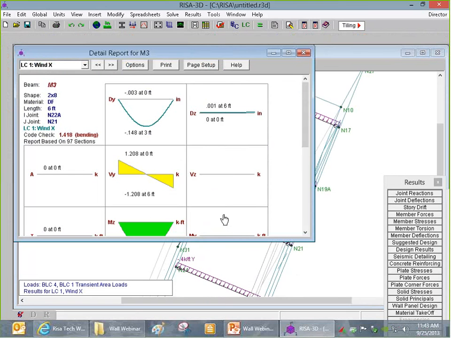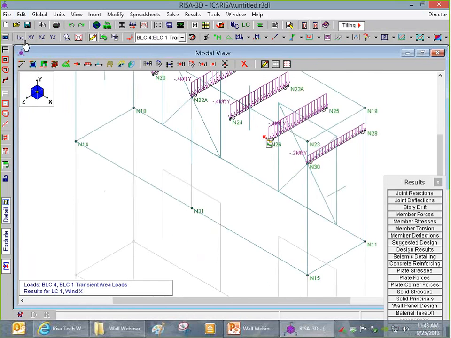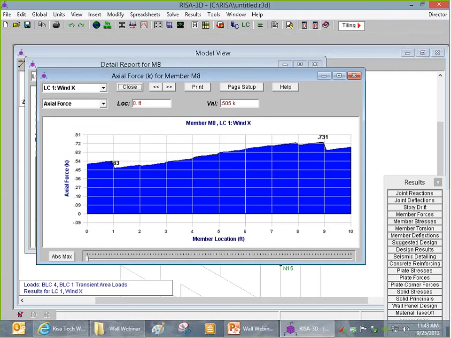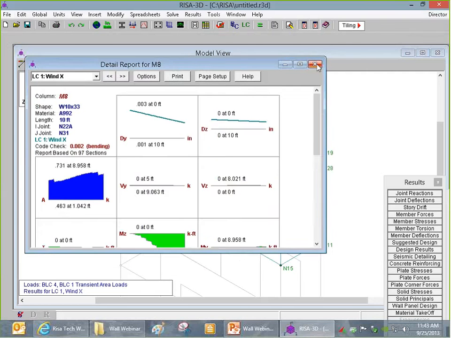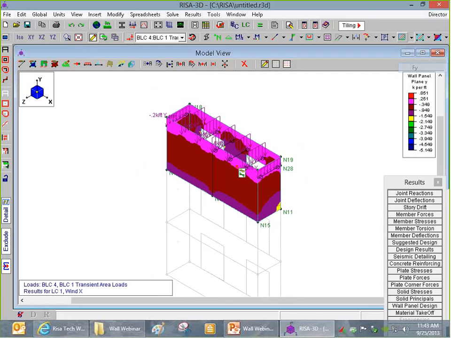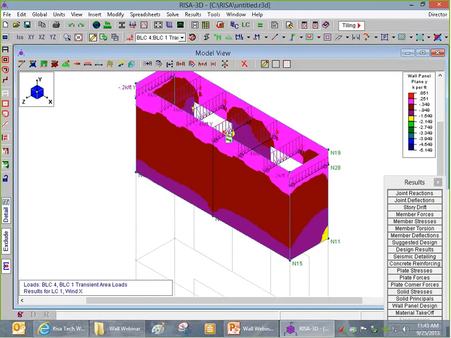So here I've got this beam with a reaction of about 1.2 kips at the end of it. And if I take a look at the column here, what I'm looking at is about 730 pounds. So where did that other 500 pounds go in this case? Well, what happened was, because the column is fully meshed into the wall, it shares its load with the wall.